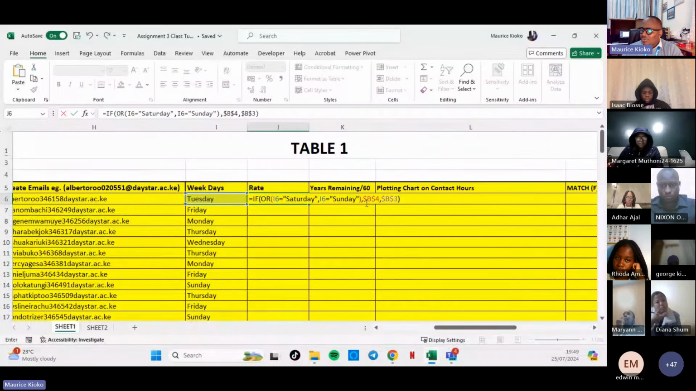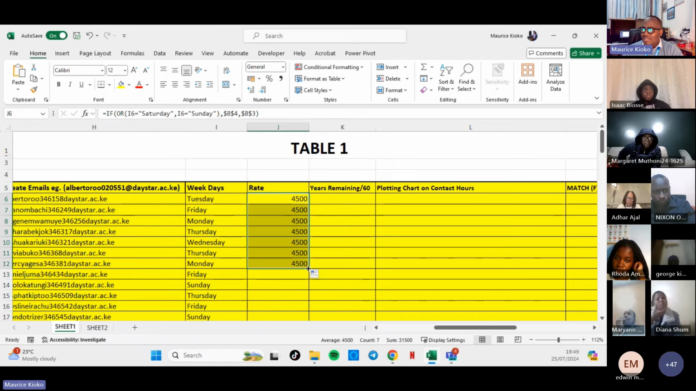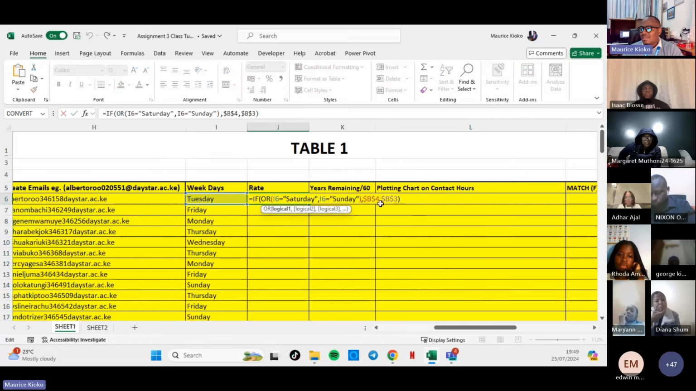There's a reason why you have to use these dollar signs. Make sure you use them. Don't ignore them. If you don't use the dollar sign, you're going to see a problem. Now, let's say we don't use the dollar sign. What problem are we going to see? If you drag downwards like that, you can see it's working for Monday, Tuesday. Where do we get Saturday and Sunday? It comes to 75.